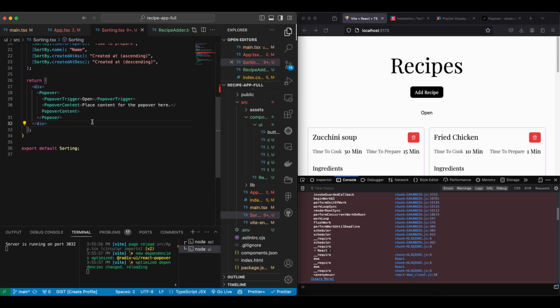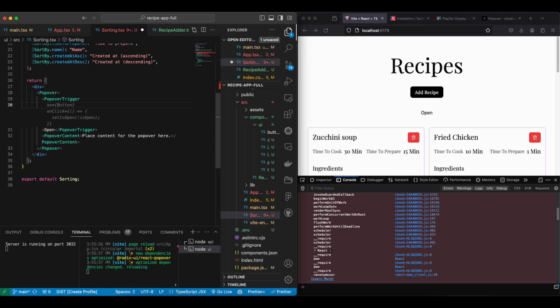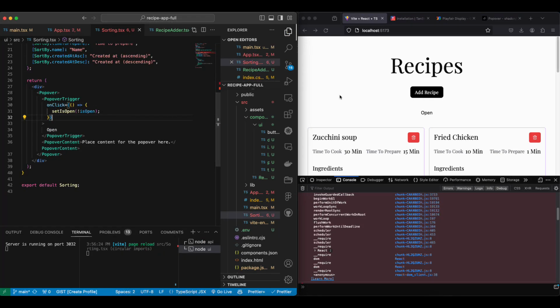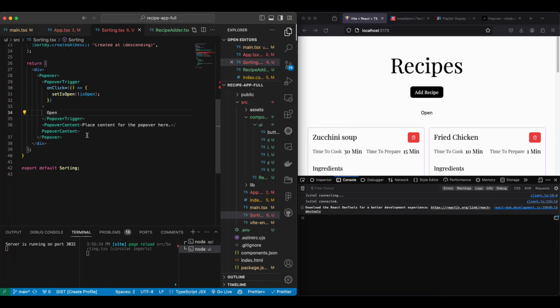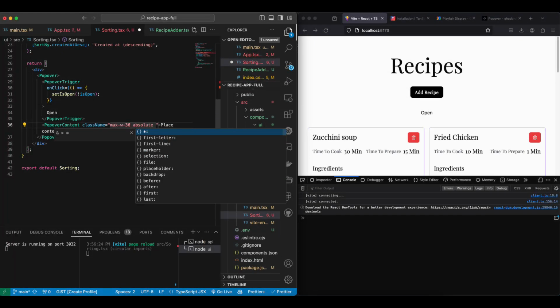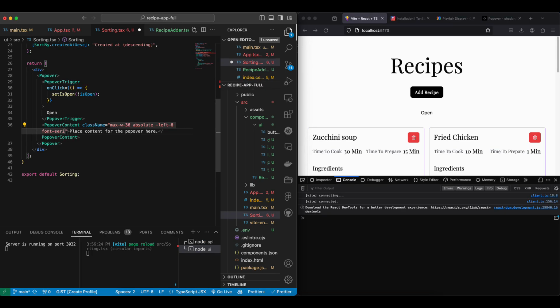The actual trigger on click, it's just gonna set isOpen to not isOpen. So we want this functionality to work. And then the content, we want to give it a max width of 36. Position absolute, we want to give it minus left 8 and font serif.